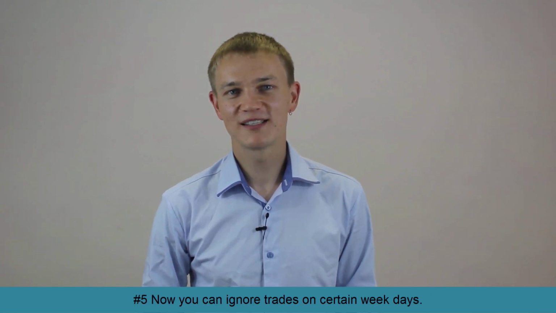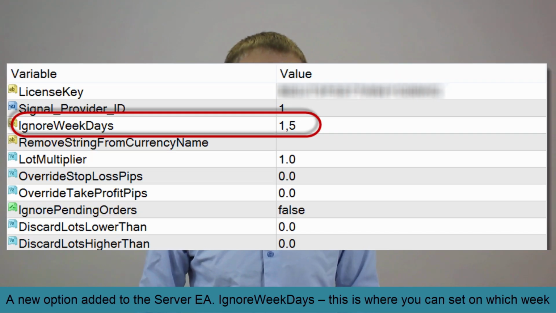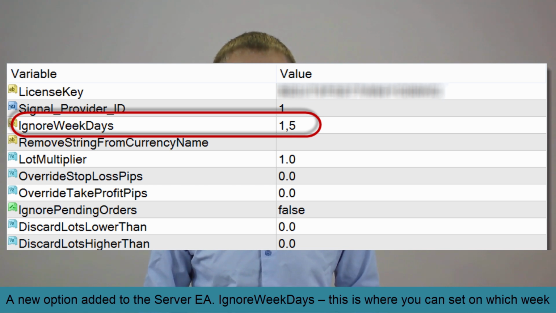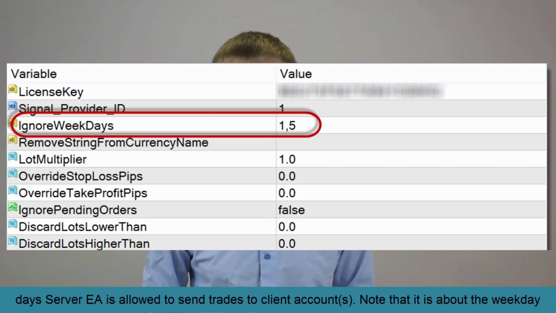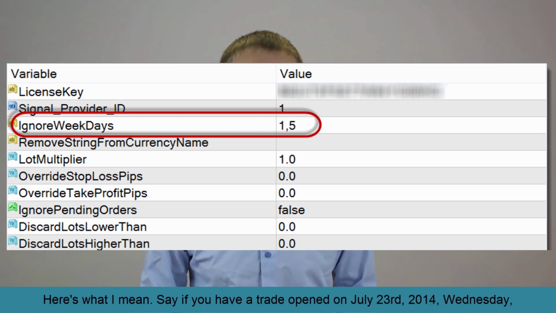Number 5. Now you can ignore trades on certain weekdays. So this is a new option added to the server EA, Ignore Weekdays. This is where you can set on which weekday server EA is allowed to send trades to client accounts. Note that it is about the weekday that the particular trade was opened on and not the weekday the trade copying is happening. Here's what I mean.